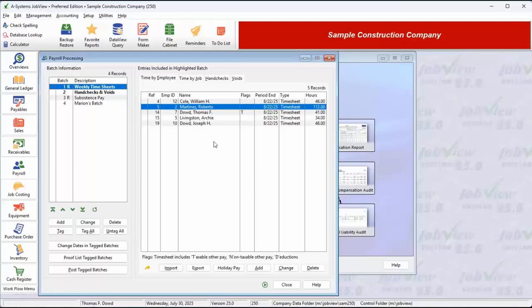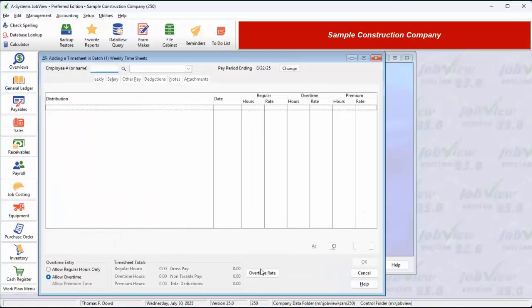On the right-hand side of the screen is a list box, which shows all of the timesheets that have been entered into the highlighted batch. These timesheets have been entered but not yet posted. In order to add a timesheet, click the Add button. The timesheet entry screen now comes into view.